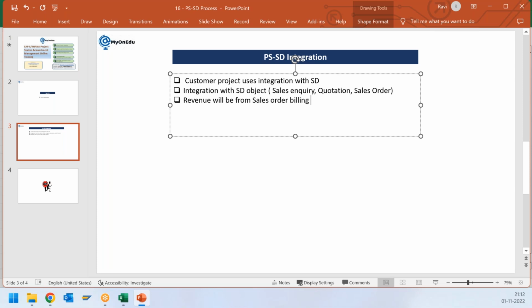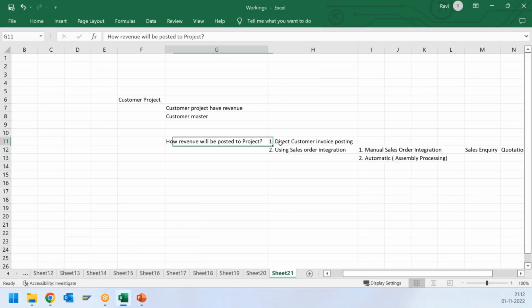Whenever we have the SDPS integration, we will not have the revenue directly from the customer invoice. We have two ways to have the revenue. One is direct customer invoice posting. If it is a direct customer invoice posting, it is not a PSSD integration; it is a FIPS integration. We can have an SDPS integration only when it is linked with the sales order, and in order to receive the revenue, we will do the sales order billing. Whenever we are doing the billing, at that time the system will post the revenue.